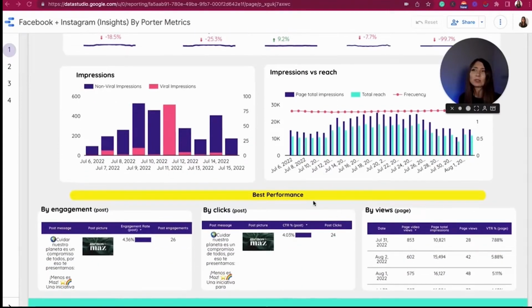After this, I'm going to show every single piece of content, or here I only have the content that is more relevant to me to understand the performance in terms of engagement rate or in terms of clicks. What is the difference here and why do I try to display both of them?